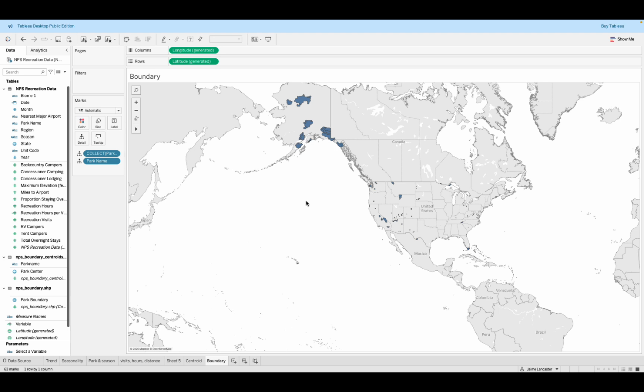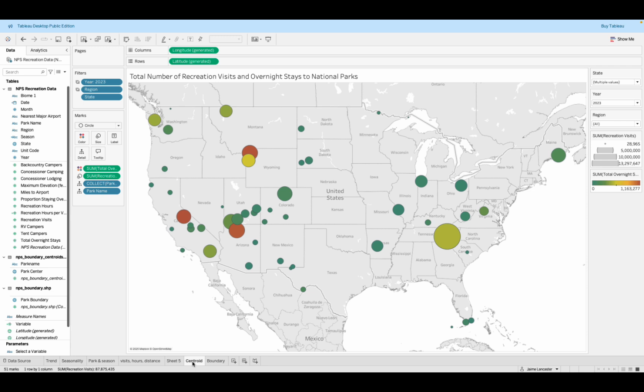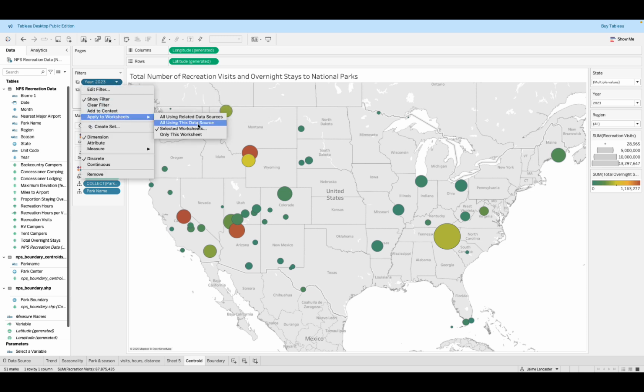To make the boundaries map well, you've really got to zoom in. So to get that rolling, let's bring over the filters that we have on our centroid map, because we already have our year filter, our region filter, and our state filter. So let's bring these over. We're going to apply this.